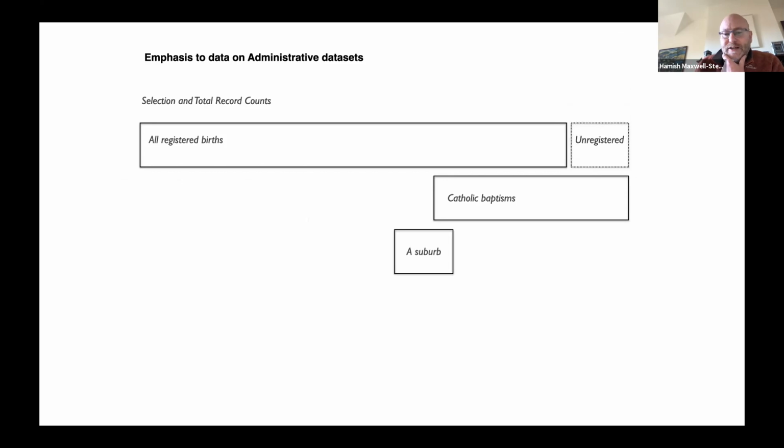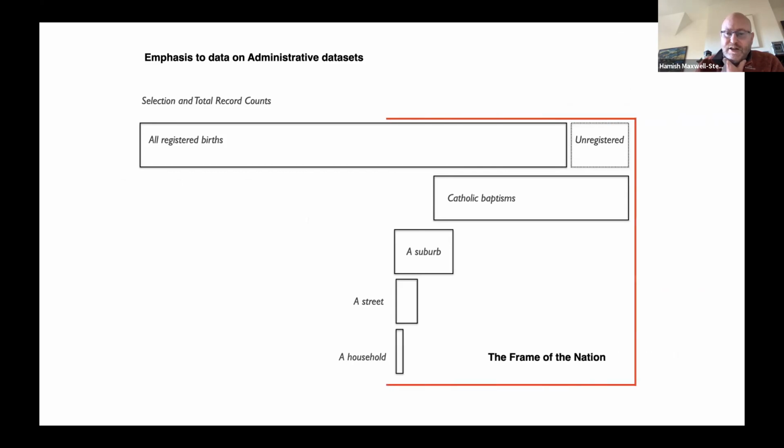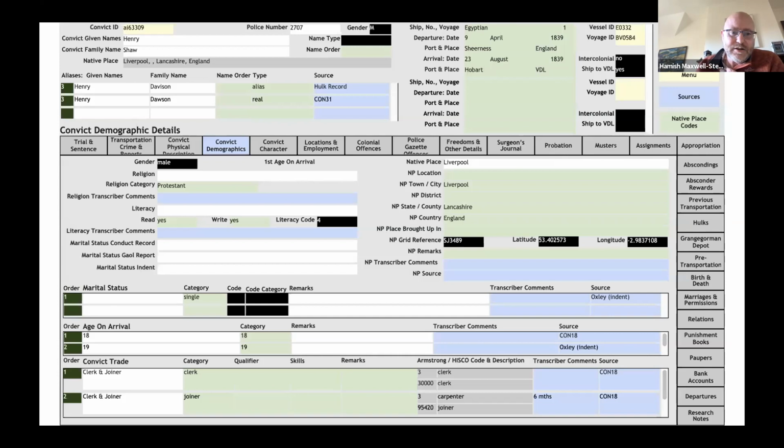And indeed, we can go further. We can look at a suburb, a street, a household, and of course, an individual family, nesting each record series within its larger parent. And so one way of looking at this is that as you're constructing these different record series and keeping them alive and accessible together as a collection, you're starting to create something we might call the frame of the nation.